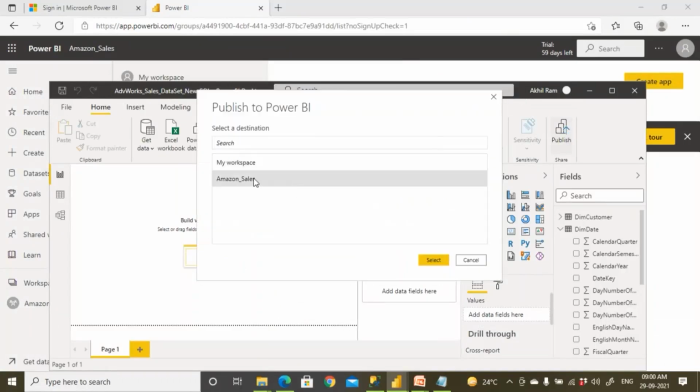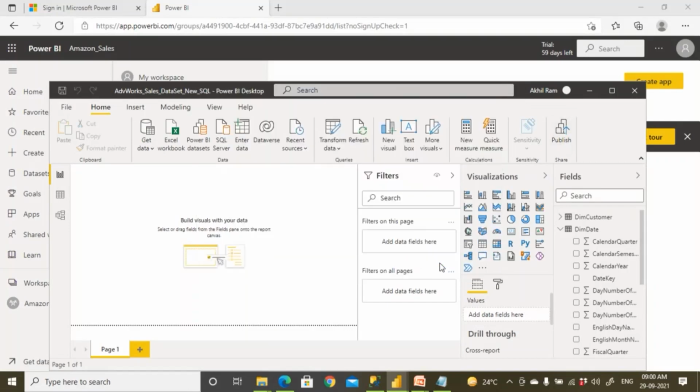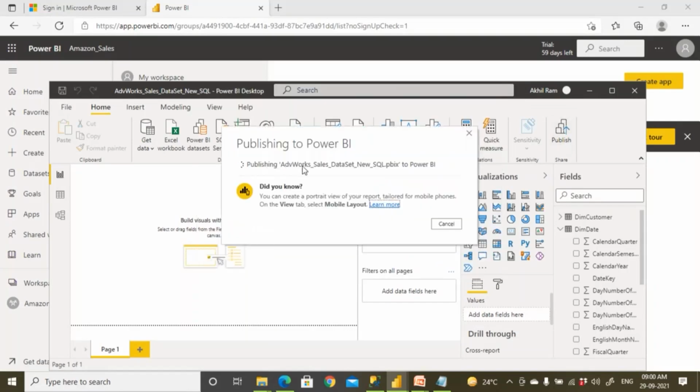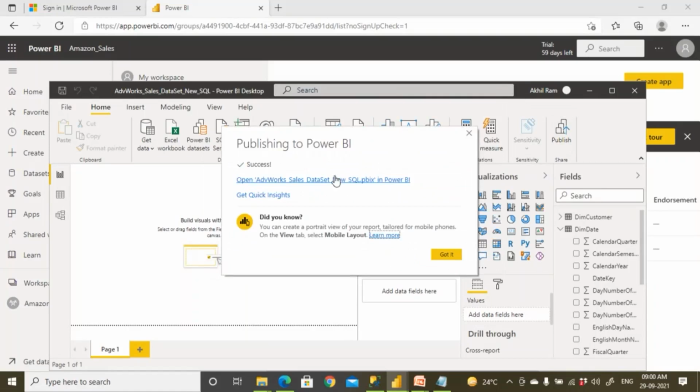Now this time I can see Amazon sales, click select. Now it is publishing the AdventureWorks sales data set new_SQL.pbix. It is publishing via Akhil Ram. Okay, so user one's mail ID, already right? What is user one's mail ID? So this is the mail ID, right?